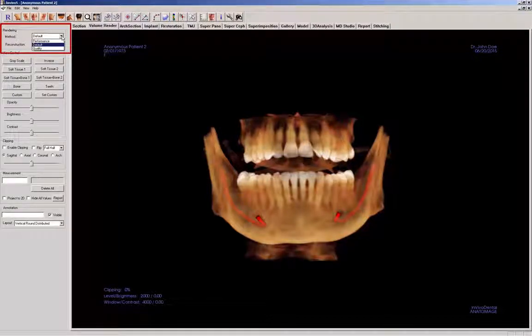In the method drop-down, performance is fast, but there are some rendering artifacts. Quality gives the highest level of detail, but response is slower. Default is in between the other 2 options. My advice to you is to try them and see which works best with your computer.